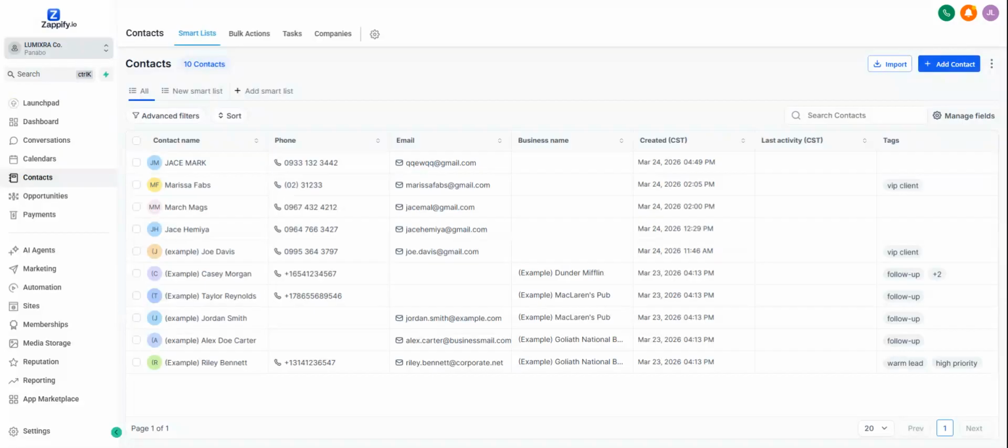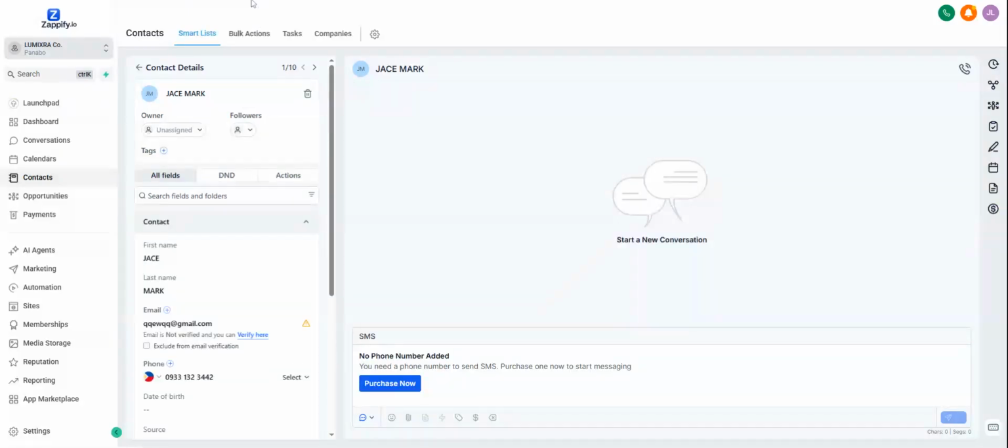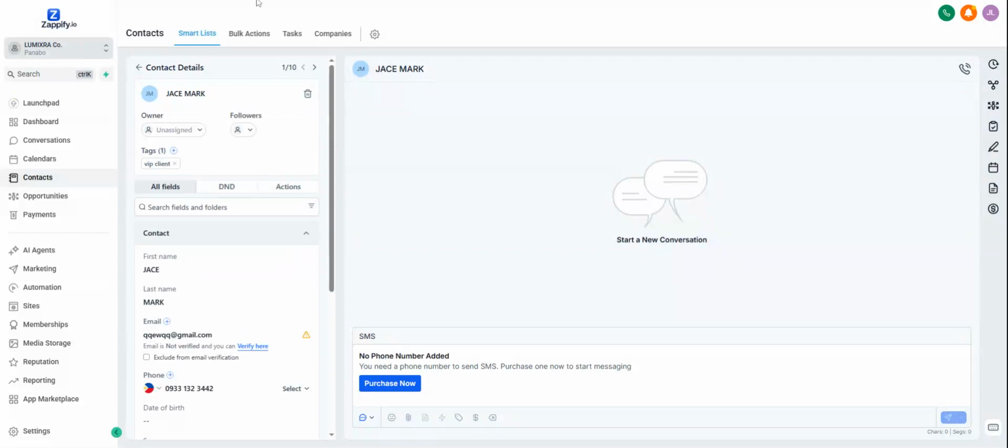Next, in Contacts, you need to open a client like this one. And in the tag field, label them here. If you want to label a follow up, high priority leads, or VIP client, I choose VIP client. So I put VIP client.